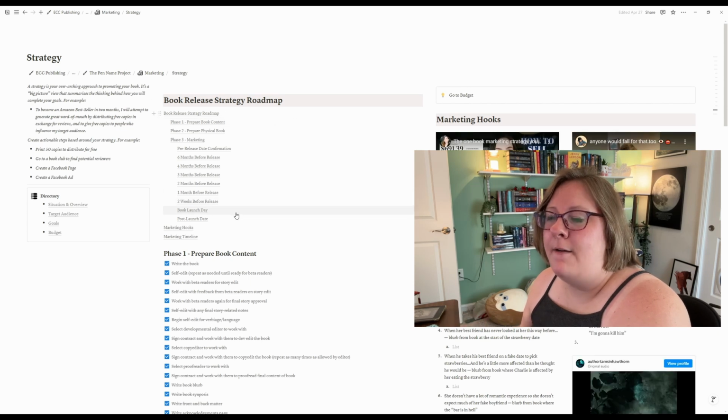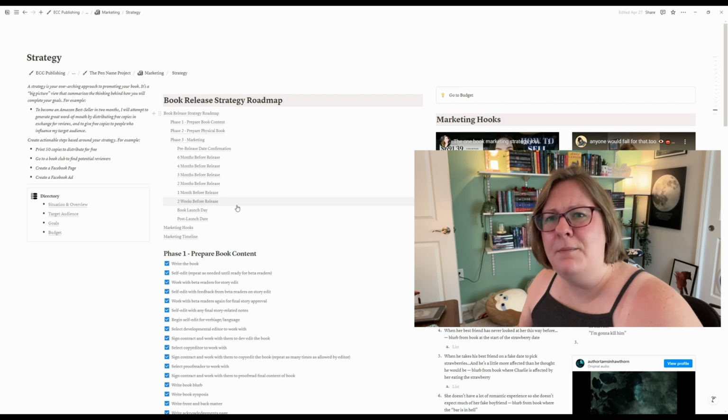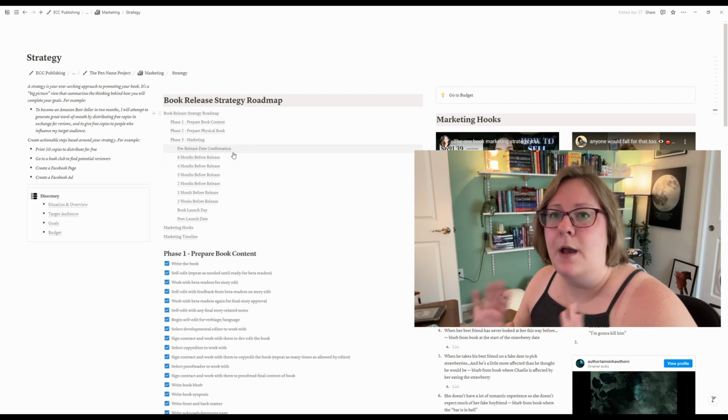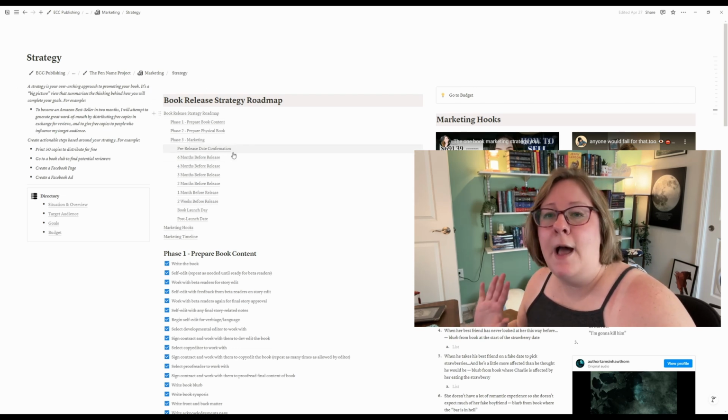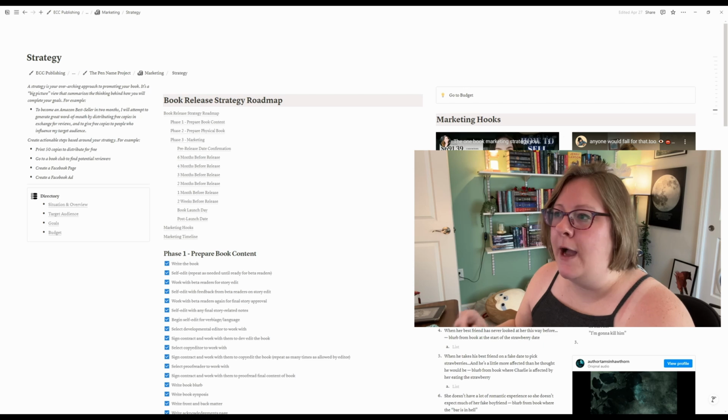But basically this is something I created on here, so I don't think this is on the template. I have to double check if it's actually on the template or not. But basically this is my roadmap, a general outline of what I need to do and what I need to expect in terms of actually getting my book out there.